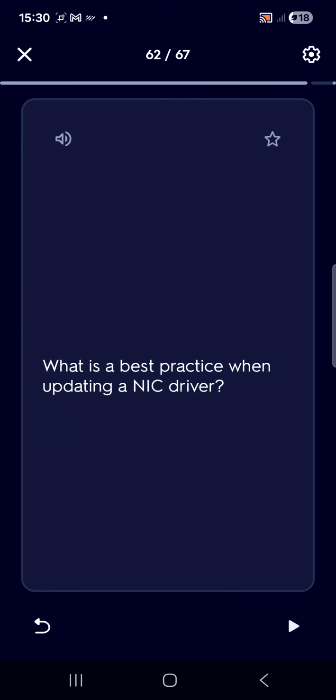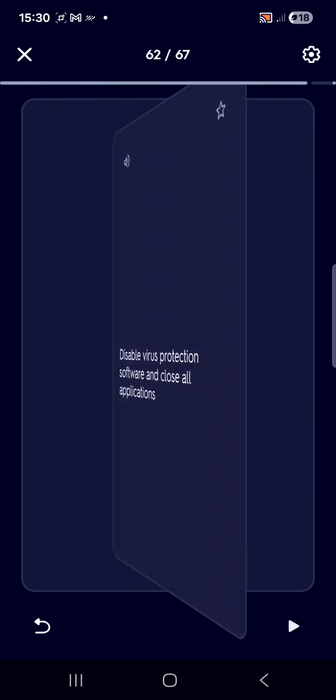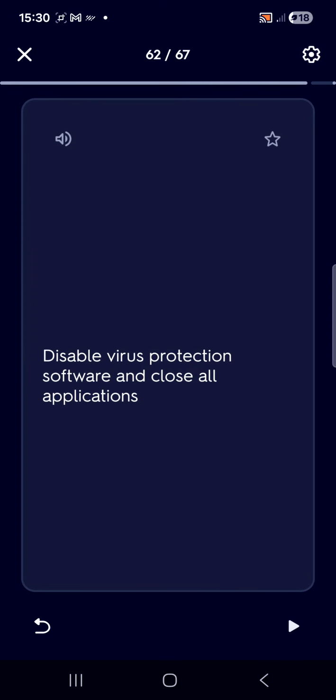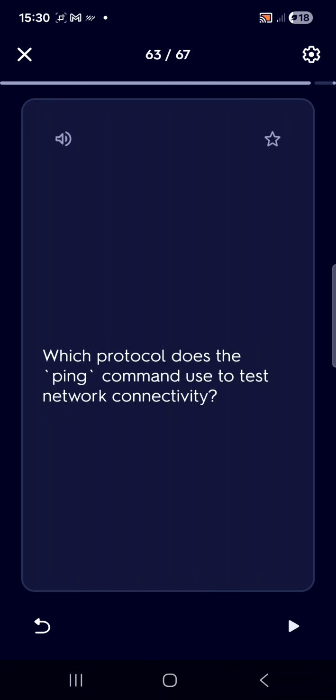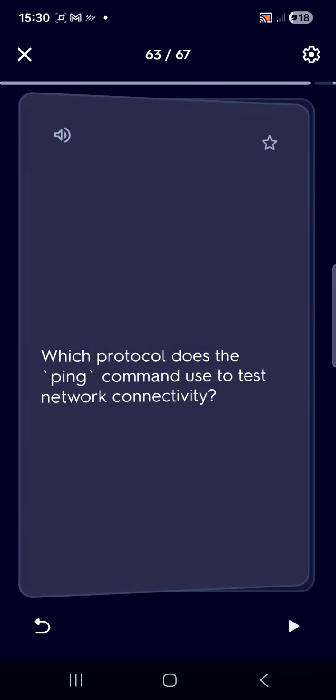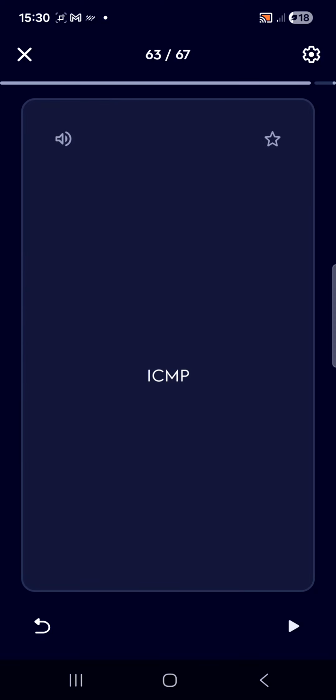What is the best practice when updating a NIC driver? You have to disable the virus protection software and close all applications. Which protocol does the ping command use to test network connectivity? It uses ICMP.